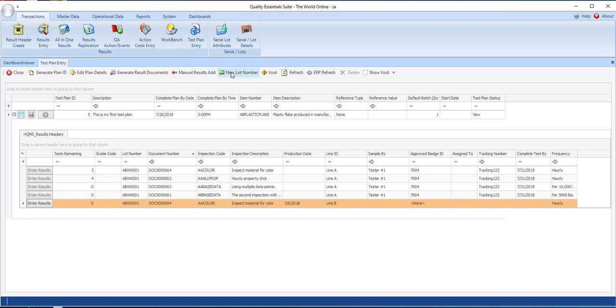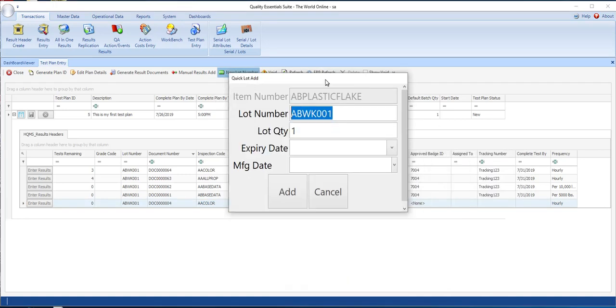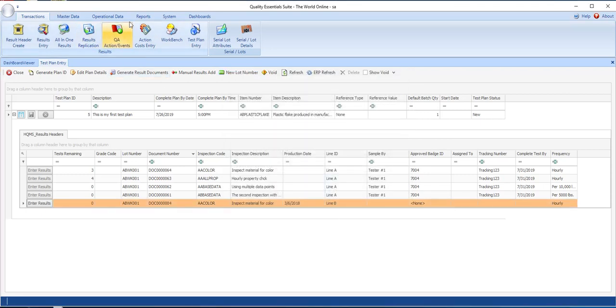Now, lastly, there's the new lot number. So while you're generating this plan and generating your results documents, if the lot number doesn't exist, you can click on new lot number and quickly create the lot number from this window instead of going into the operational data and the items form.